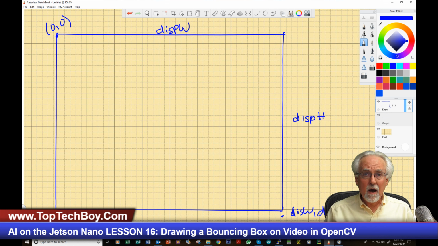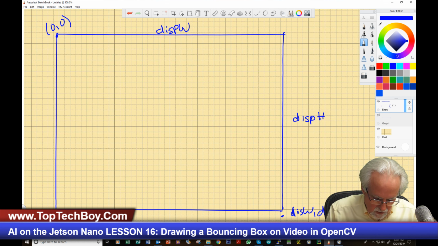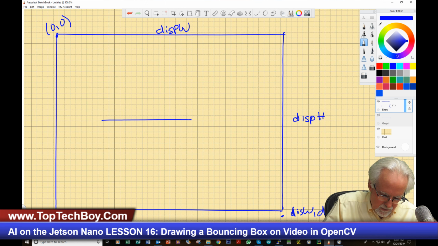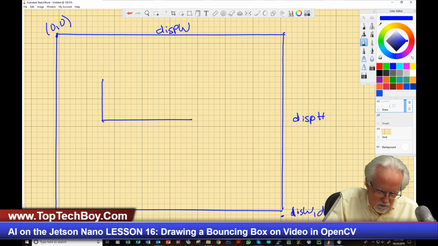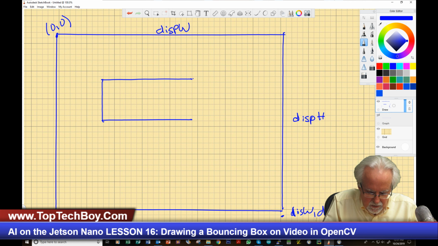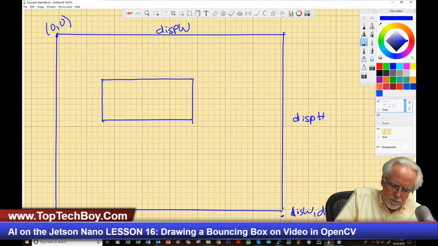All right. Now what are we going to have? We're going to have a rectangle that is going to be bouncing around. So I need to draw that rectangle, and I need to label it. Okay, so here comes my rectangle. Now this is the hypothetical rectangle that we are going to have running around. And then we need to give it a position.